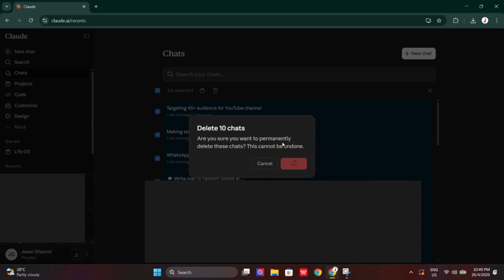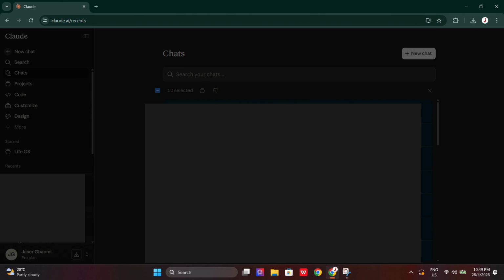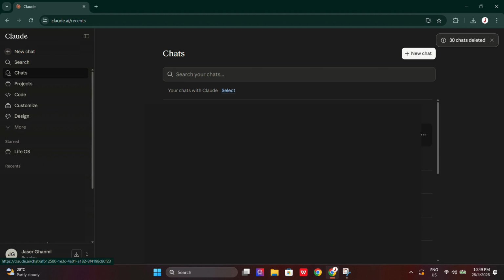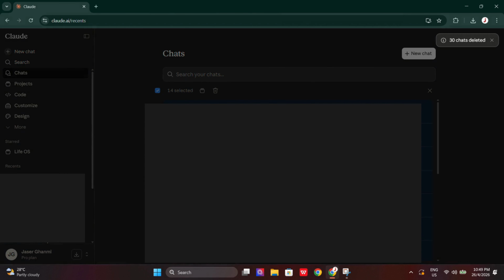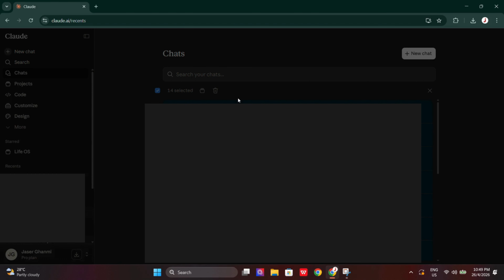First, deleted chats can't be recovered, so if you want to keep any, export them first using the Data Export option in the same Settings tab. Second, this only deletes chats. Your account, memory, and projects stay untouched. If you also want to reset Claude's memory after this, check my other video on resetting memory.